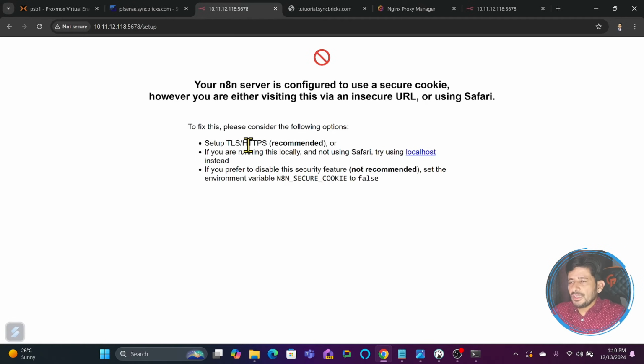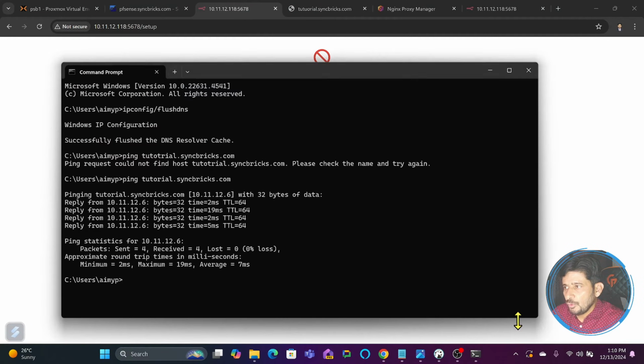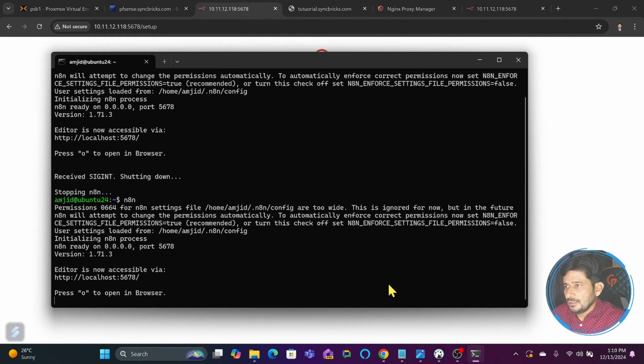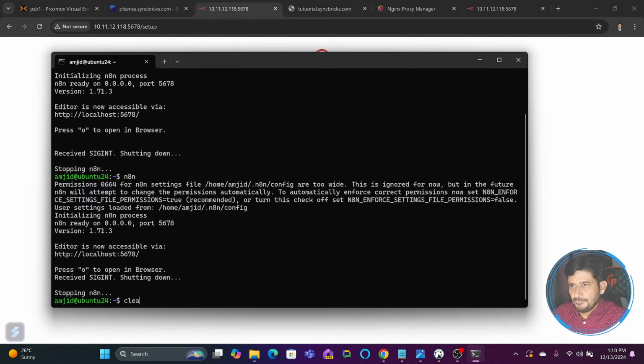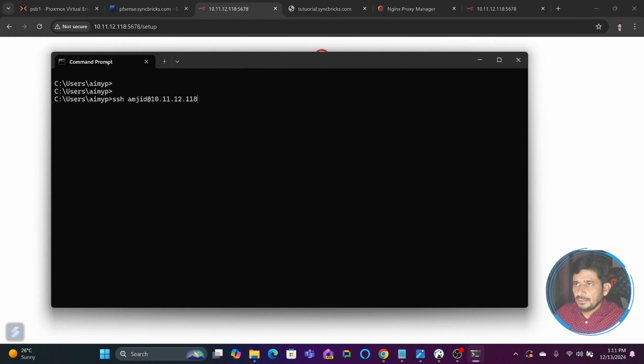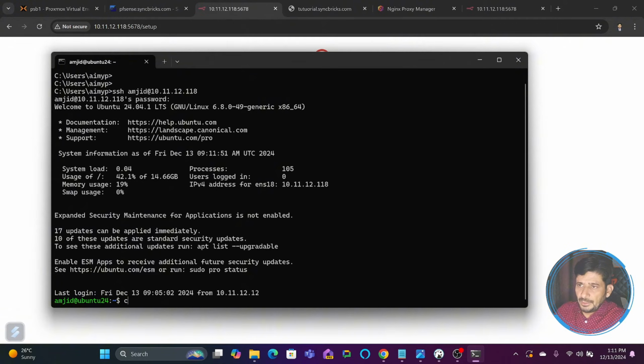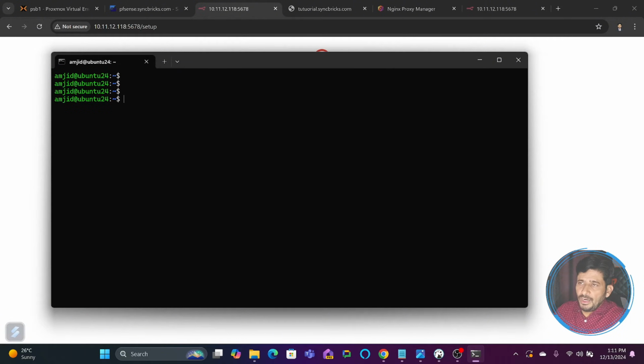So we need to configure the environment variables, and how we'll do that, we will first of all create the environment variable file. So I will be opening this again here in the command prompt. Let me stop this by pressing Ctrl C. So we'll be logging in again to the server, and this time I'm logging in with the IP address. And now I can show you the n8n folder.